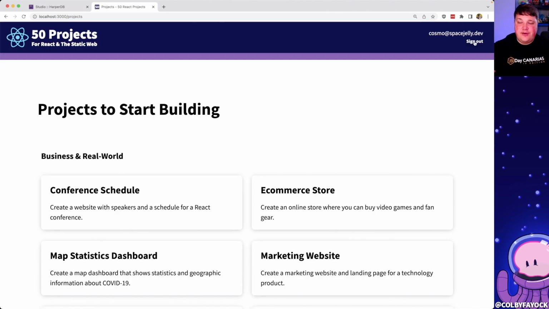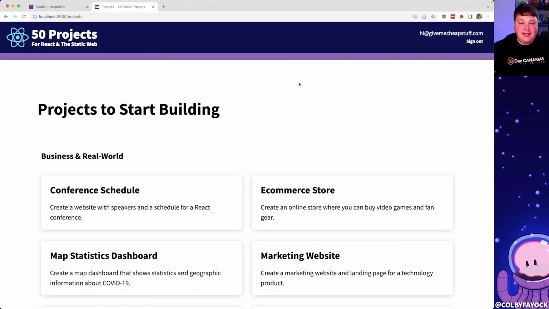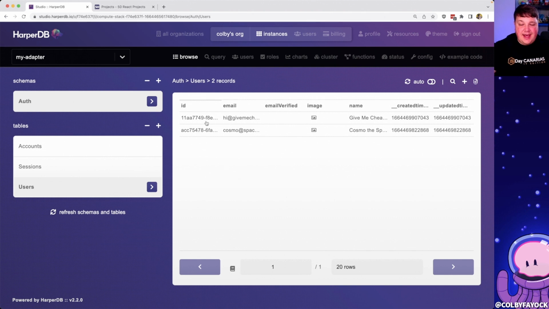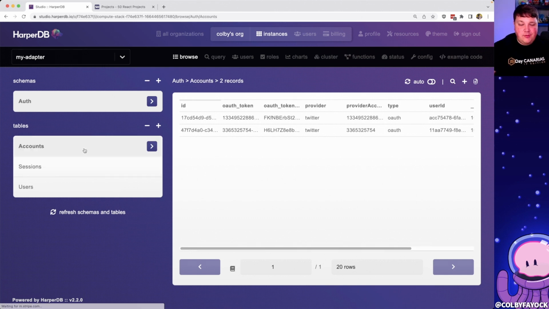Now just to test this out and prove that it works, if I sign out and I log into one of my other accounts, we can see that it's successfully logged in. And if I head over to Harper Studio and do the same thing, click around, we can see that I do now have that new user account in there. If I go to sessions, we can see that I have 3 because I actually signed out and backed in when I wasn't recording this video, but we can see that we do have only 2 accounts because we now have only those 2 registered users.